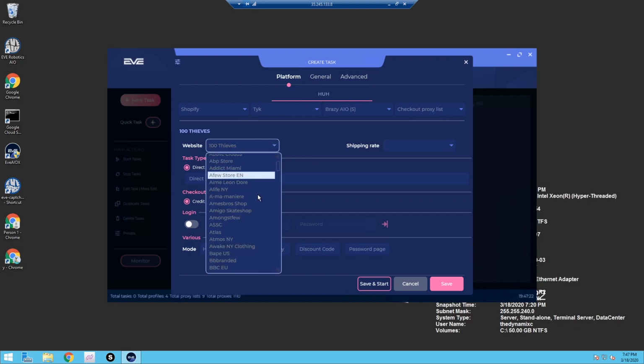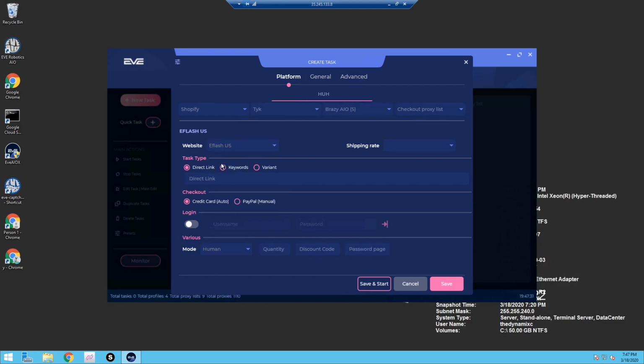I'm going to go over here to some stores. As you guys know, these will be dropping on Shopify. So for an example, I'll do eFlash as an example. Now, typically there's not really early links that will work with DSM because, as you guys know, a password page goes up before it drops.